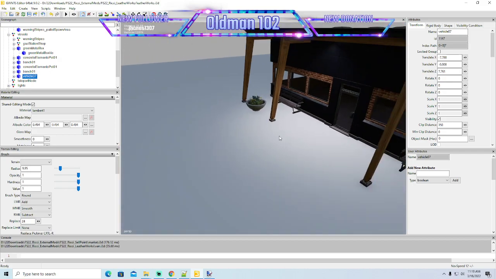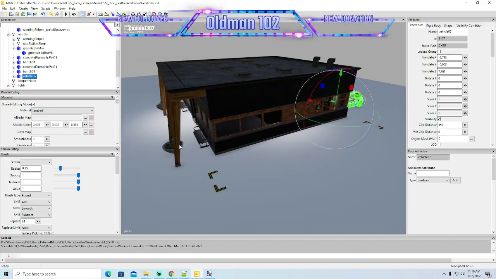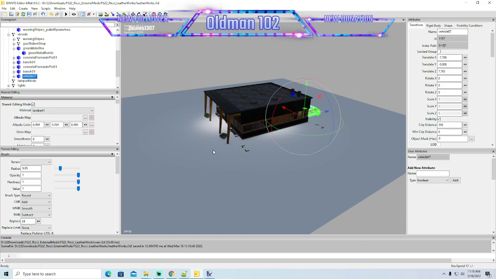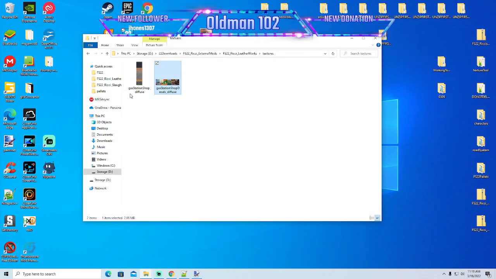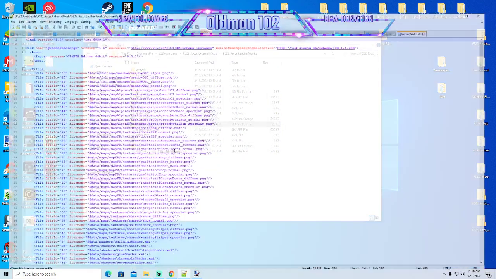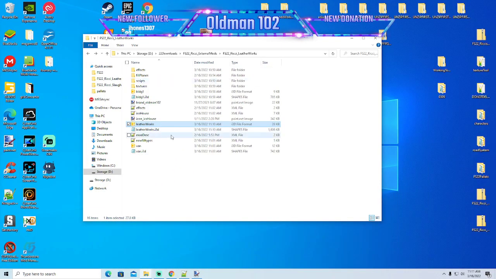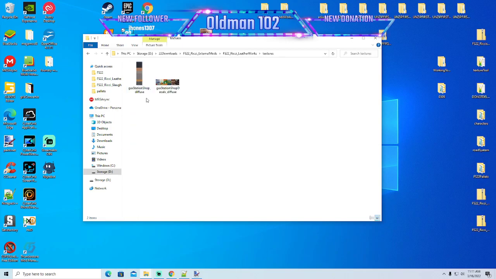This building's too dark. We're going to lighten this building up a little bit as well. Let's save that. So that's going to be our van. I'm going to close this a second, because right now I want to look at our texture paths, make sure I don't have anything messed up. So far we're clean.